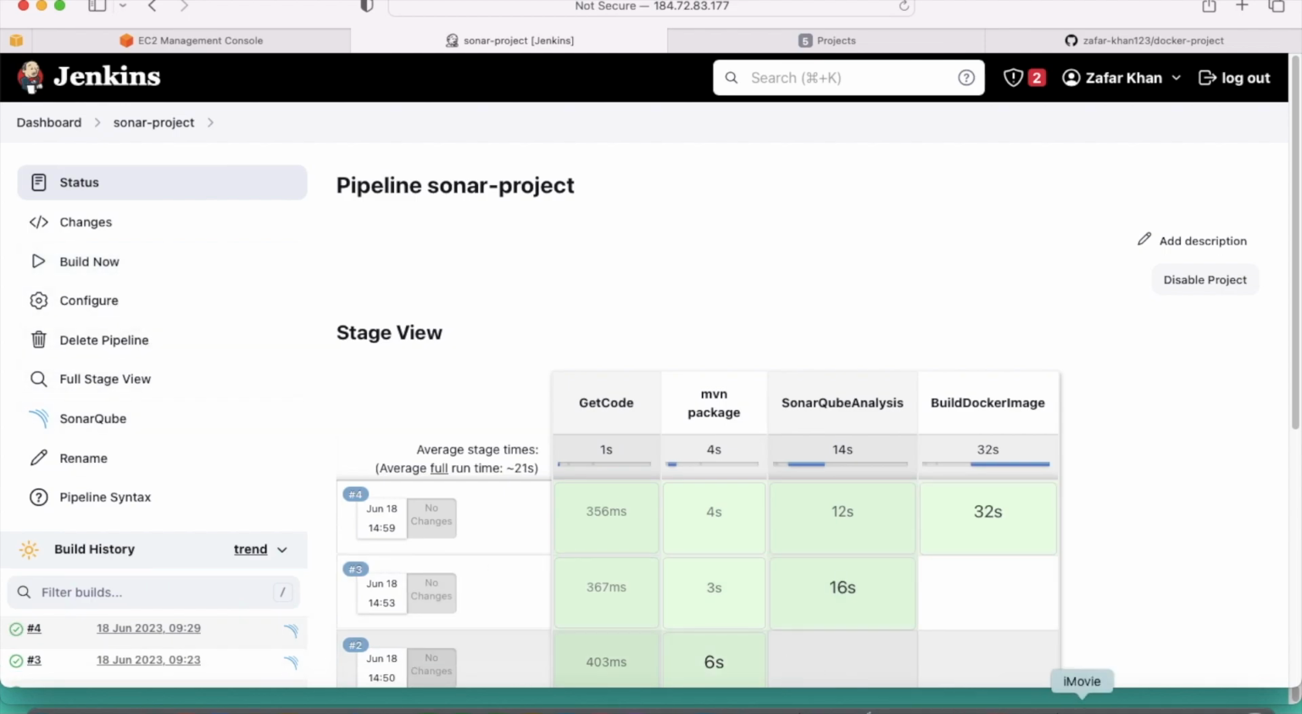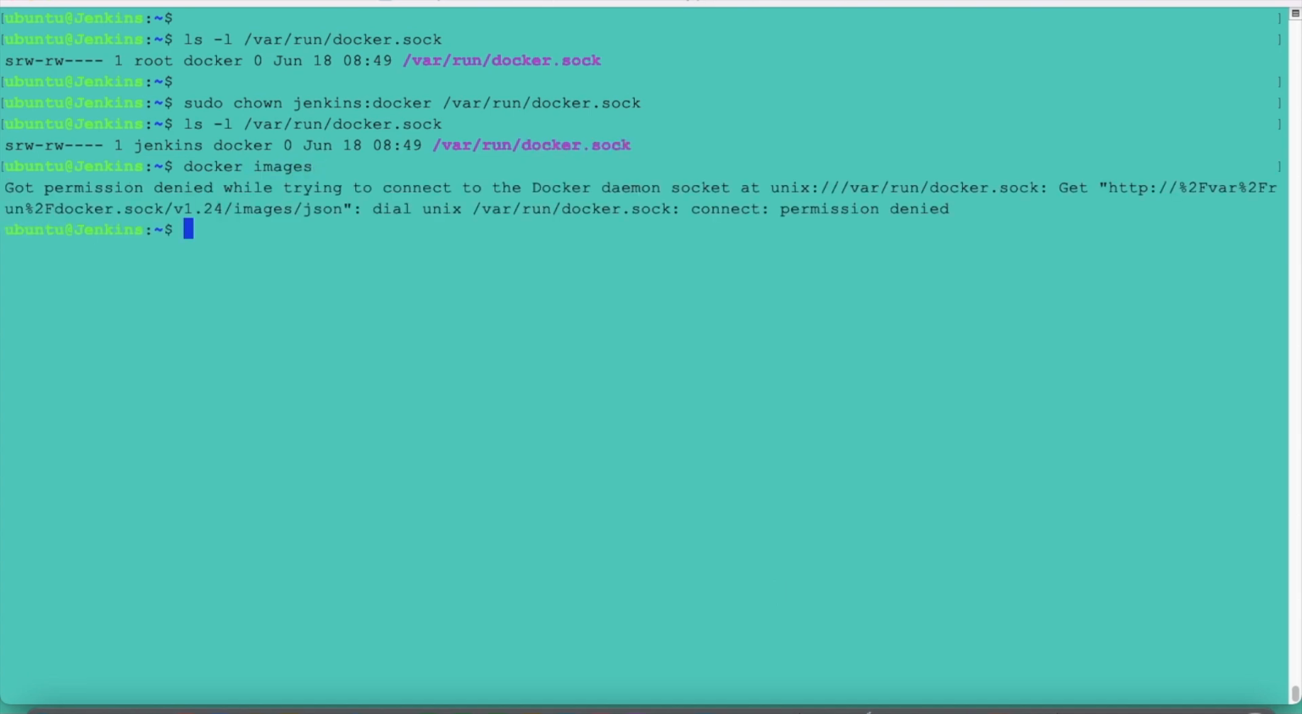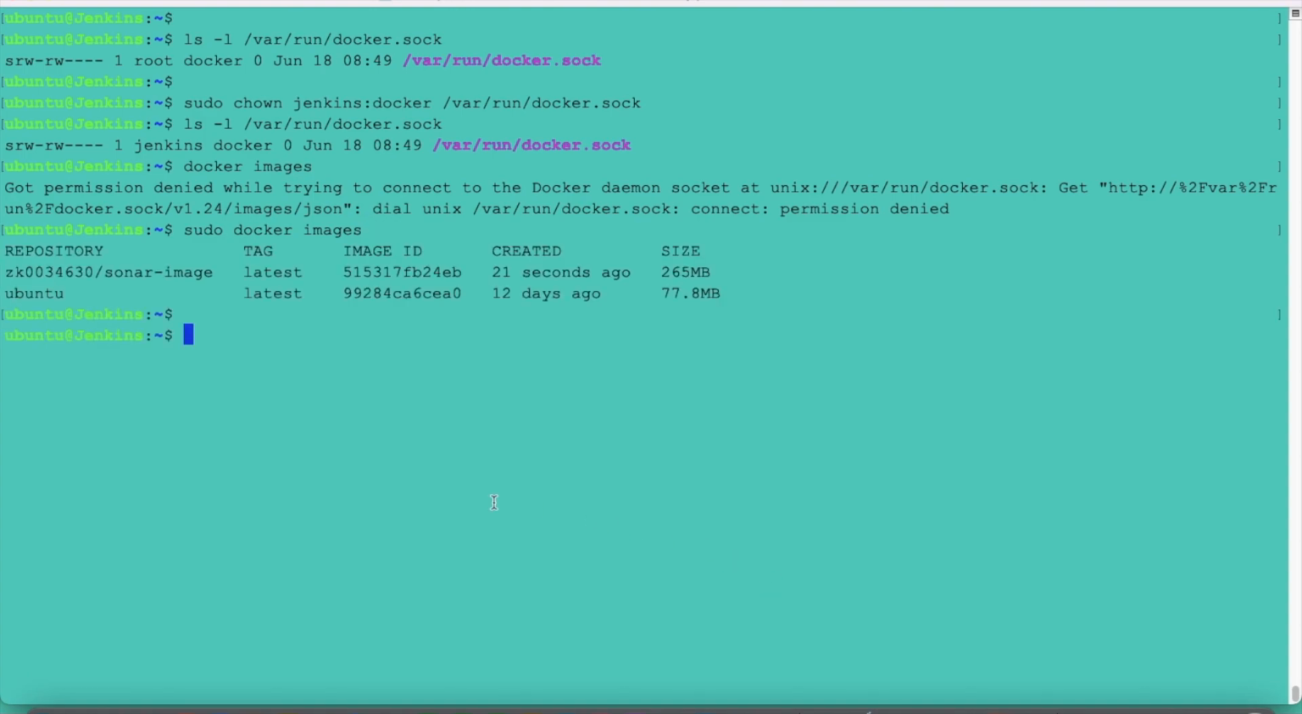Yes, build successful. Just go to the Jenkins server and check docker images, sudo. Yes, so this is our base image, because we are selecting from Ubuntu. And we have built this Sonar image, with this tag. The latest one came just 21 seconds ago. So our build is also successful.